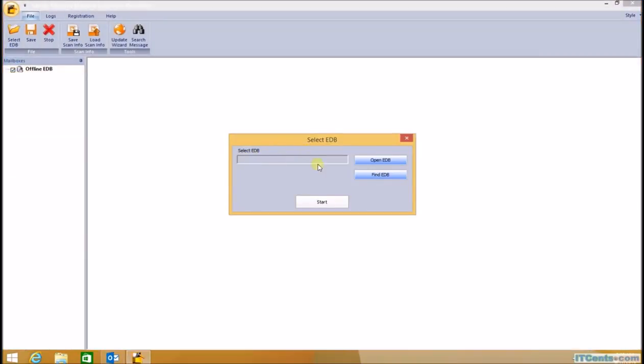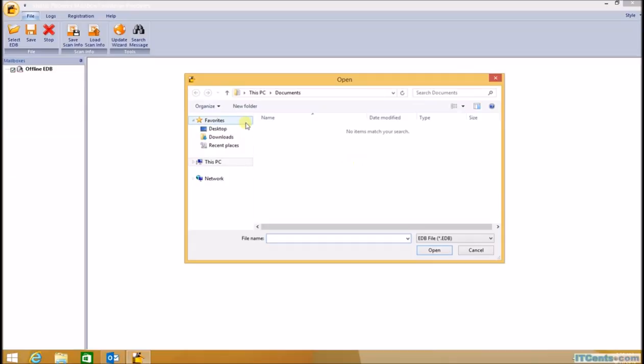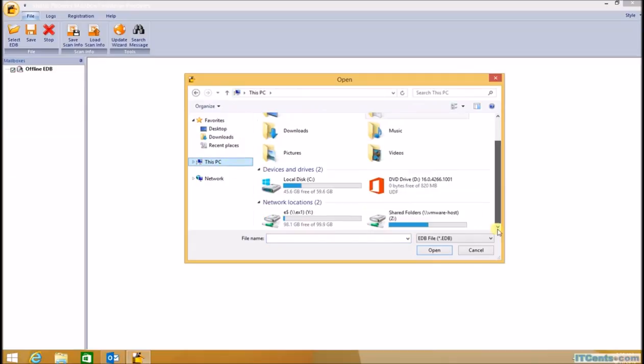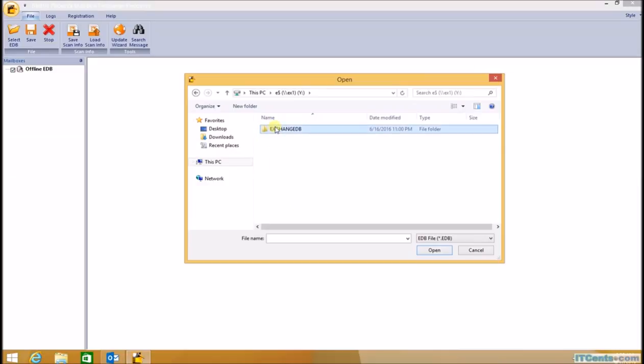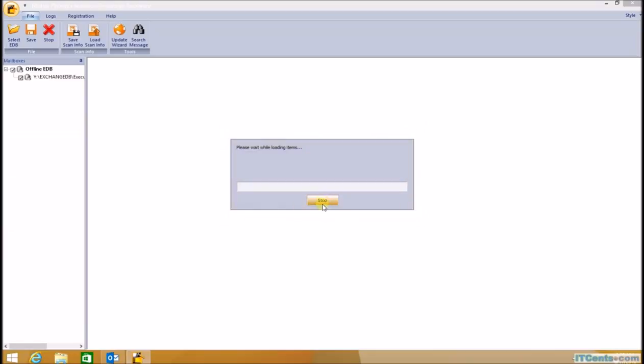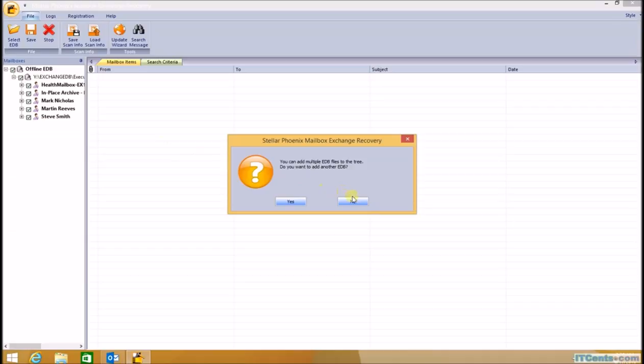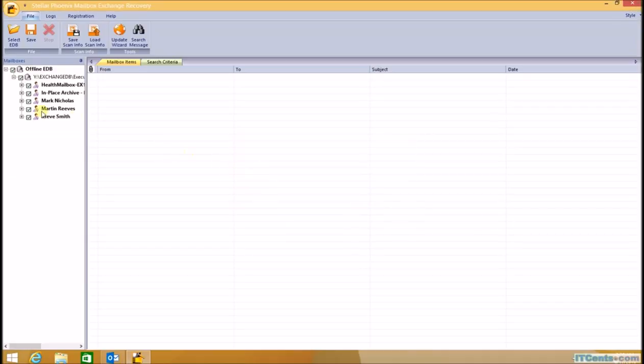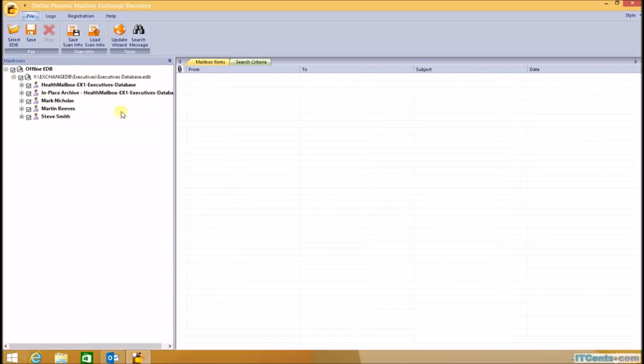It's asking for the EDB. I'll say open. I'll go to My Computer, the shared mapped folder, and this is the one, and start. Now it has two options: quick scan or extensive scan. Quick is most of the time enough and can do the job, so I'll choose quick scan and let's see what happens. Oh, it was really quick and it can read my database.